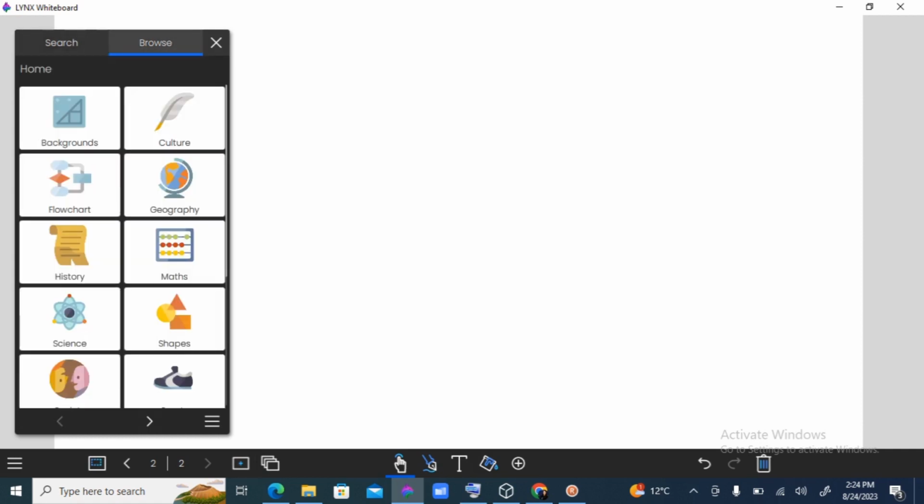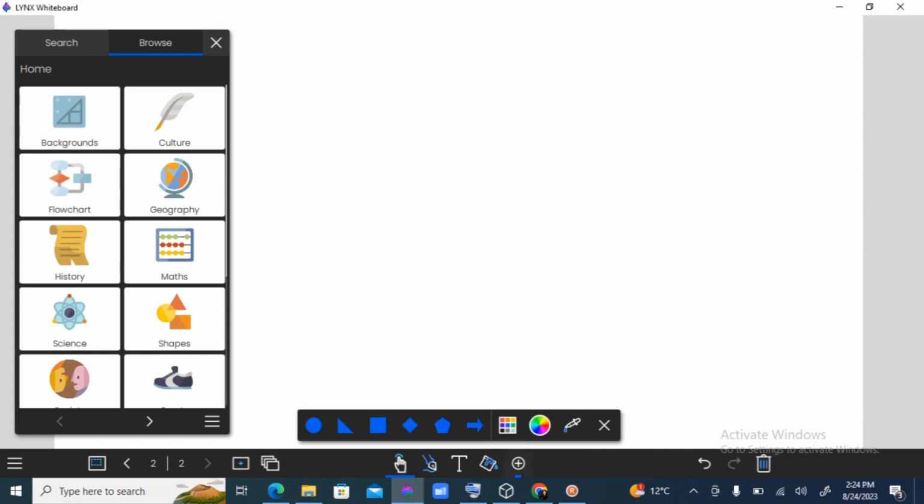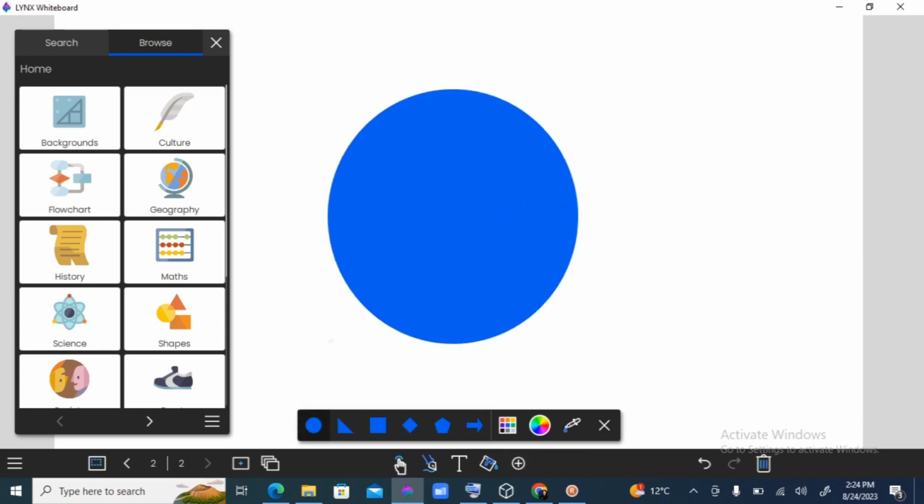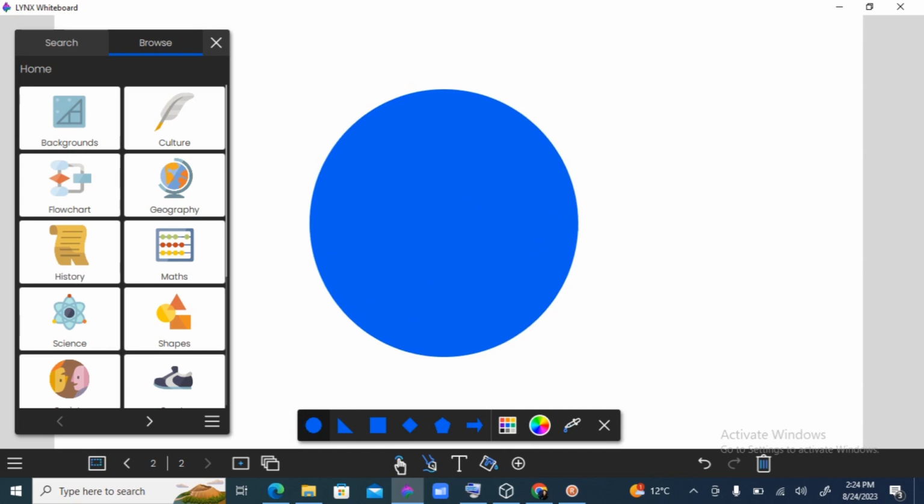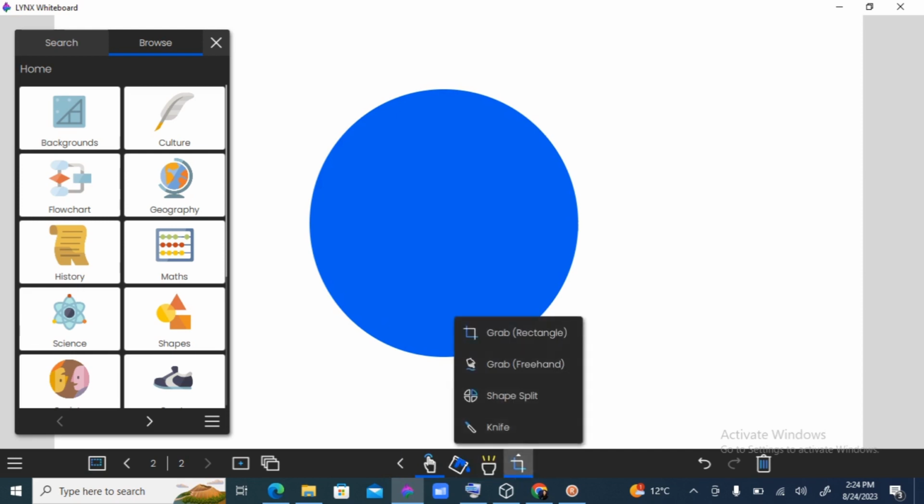So again, if I go to my insert icon, go to insert shape. Let's work with our circle. Simply drag and drop to get to your shape. Then, while I have my shape now, go to your little paint bucket, which is our edit icon. Click on our little cropping tool and you will see you get shape split. Click on your shape split.